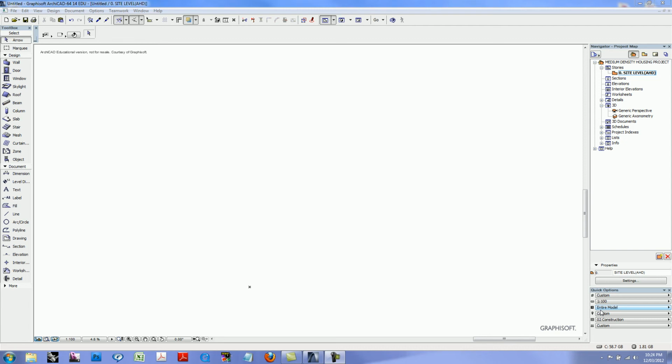Hello, so let's briefly discuss the ArchiCAD workspace. Typically what you should see is the toolbox on the left, the navigator on the right, and the information box running along the top. The navigator is effectively your Windows Explorer.